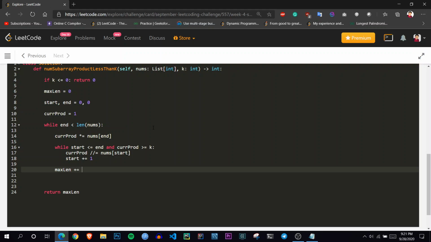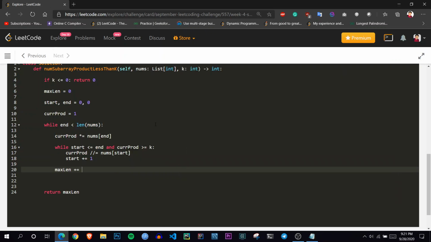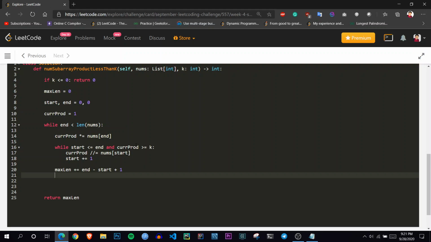So max len will be plus equals to, how do I calculate the length of one subarray? Let's say end is at index 1 and start is at index 0. What is the length? The length is 2. So how do I calculate it? It's end minus start plus 1. So 1 minus 0 plus 1 is 2. So the subarray length is 2. We do that here, end minus start plus 1, which increments our max len variable, and after that we keep incrementing the end.